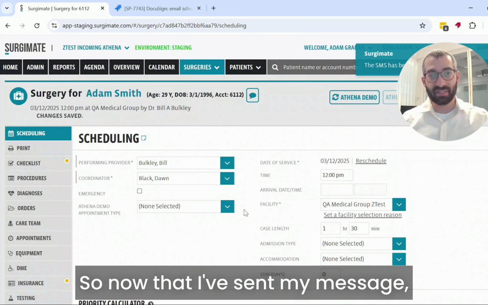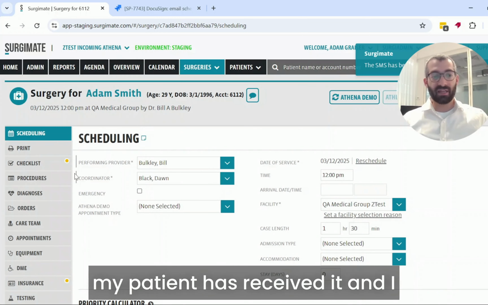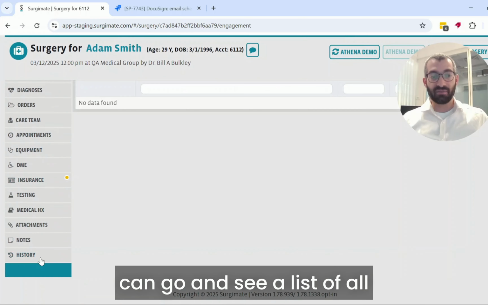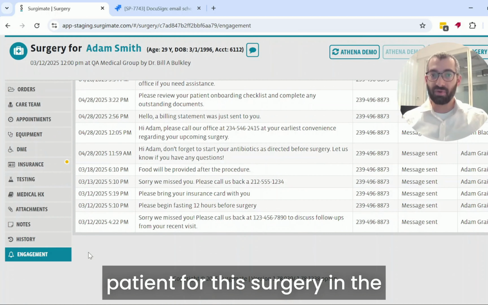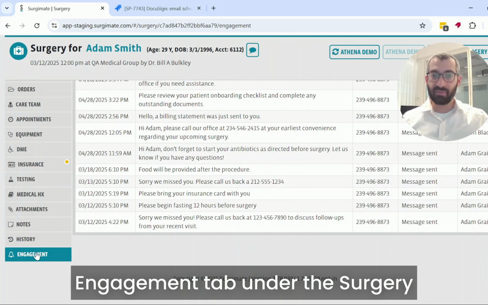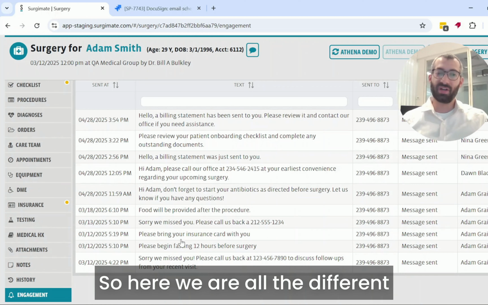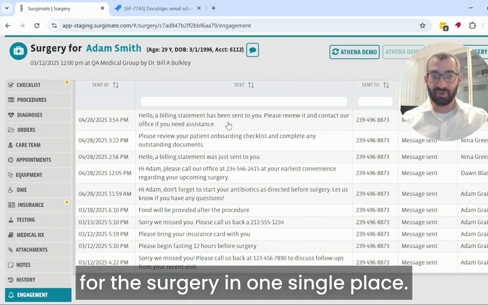Now that I've sent my message, my patient has received it, and I can see a list of all messages that I've sent to this patient for this surgery in the engagement tab under the surgery page. So here we are, all the different messages that I've sent for the surgery in one single place.